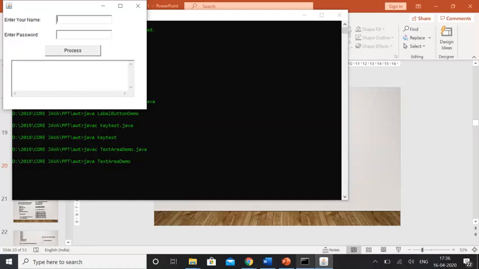So we have taken one more component over here, that is the text area. It is the same as the text field. The only difference is that instead of single line entry, here you can enter data in multiple lines. And apart from the setText and getText methods, you have one more method, that is append. The task of append is to keep the previous content as it is, and at the end you add the new content. So in this program I have used the append method instead of setText in the text area.